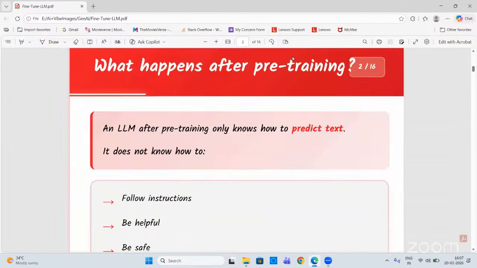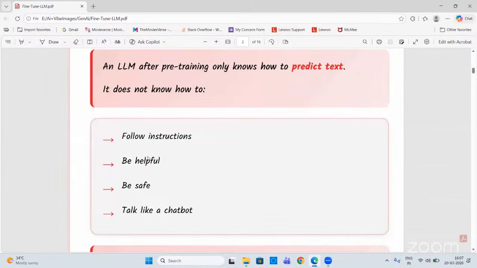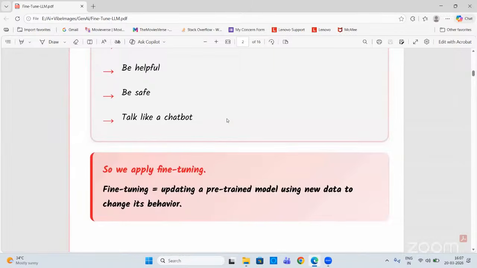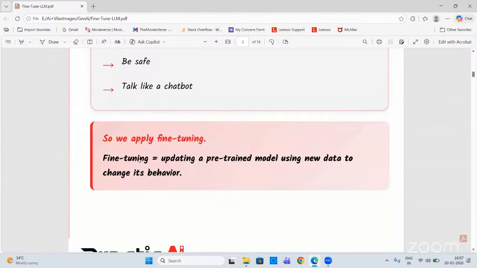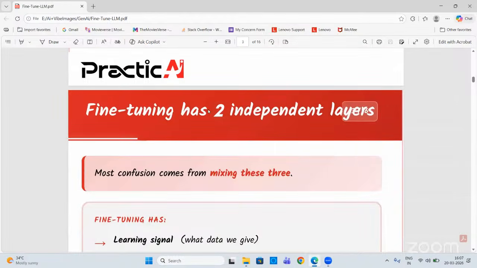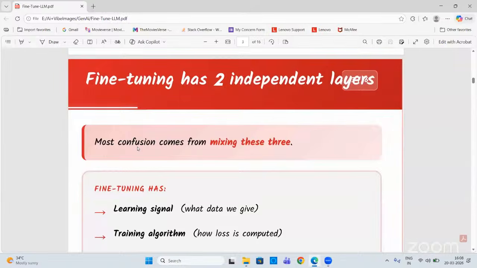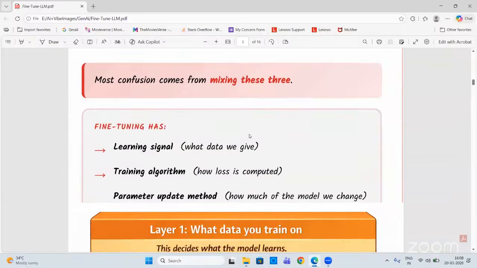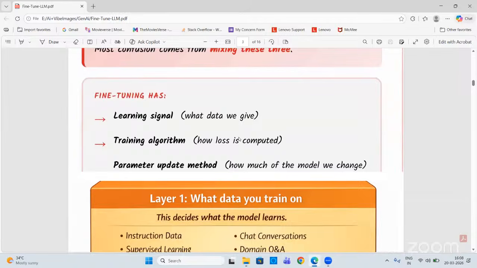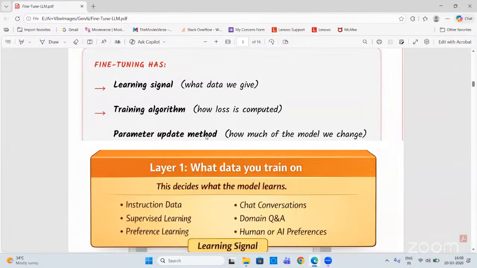What happens after pre-training? An LLM after pre-training only knows how to predict text. It does not know how to follow instructions, be helpful, be safe, or talk like a chatbot. So we apply fine tuning. Fine tuning is updating a pre-trained model using new data to change its behavior. Fine tuning has two independent layers. Most confusion comes from mixing these three: learning signals, what data we give; training algorithm, how loss is computed; and parameter update method, how much of the model we change.